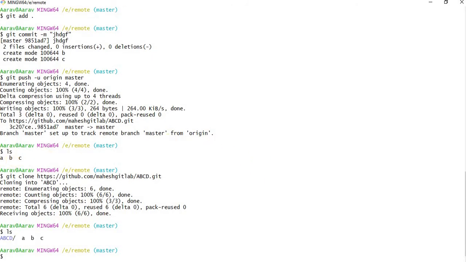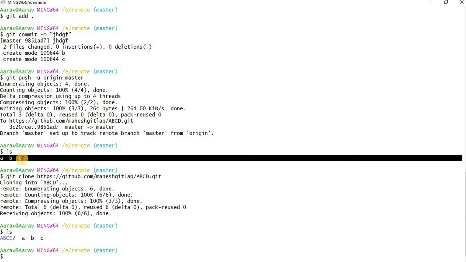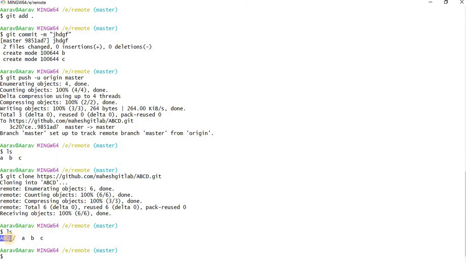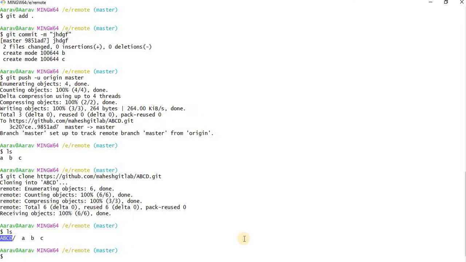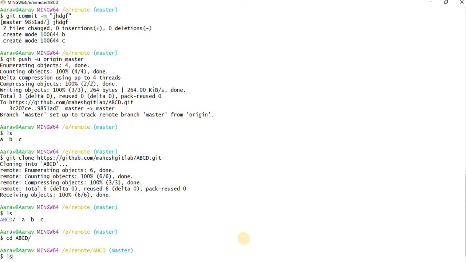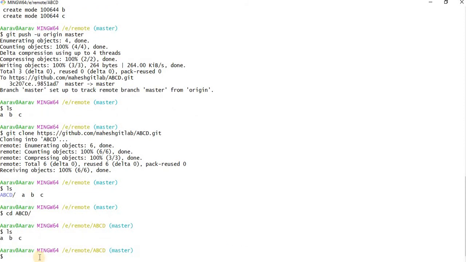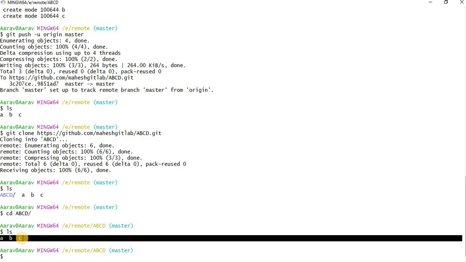Just give ls. When I gave ls before cloning, I could see only 3 files. Now if I give ls after cloning, I can see the ABCD directory. This ABCD is nothing but our repository. Just get into that ABCD and give ls again. See, you can see the ABC files again.